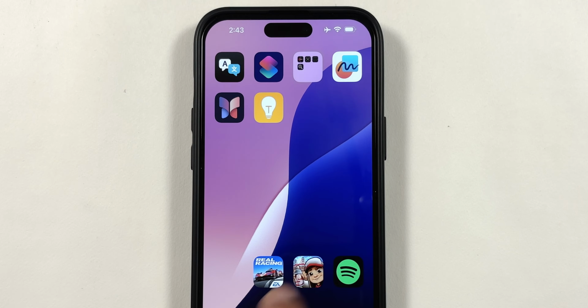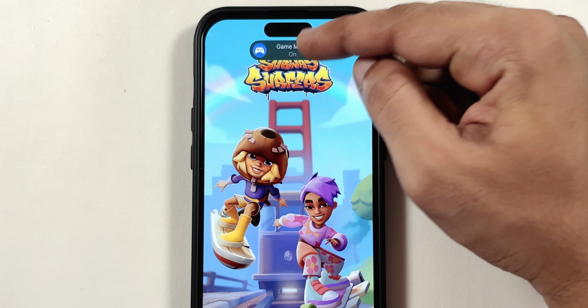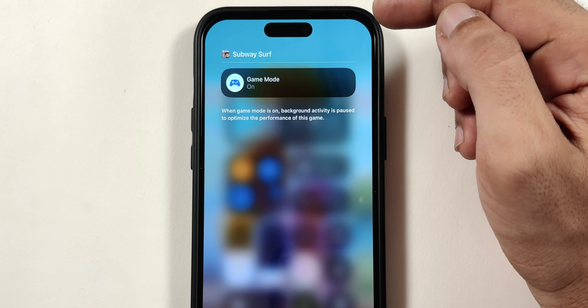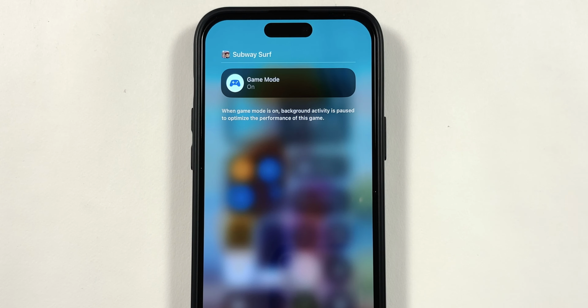When you open any games app, game mode gets turned on by default, which pauses background activity to improve performance and latency with any Bluetooth devices or AirPods during gameplay.